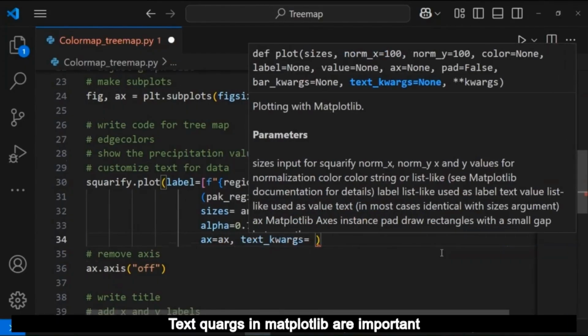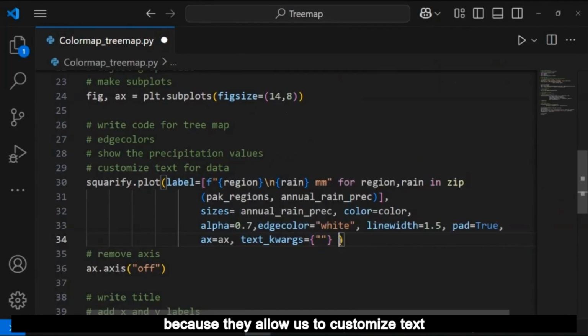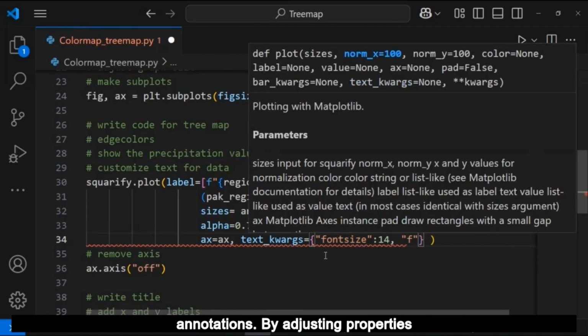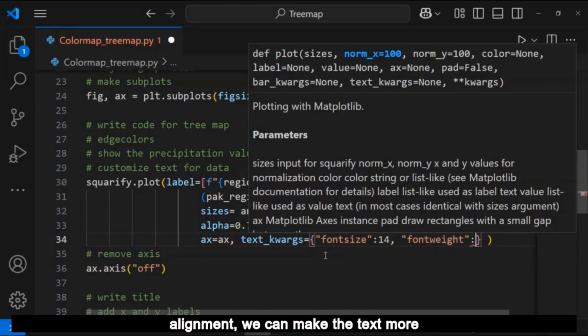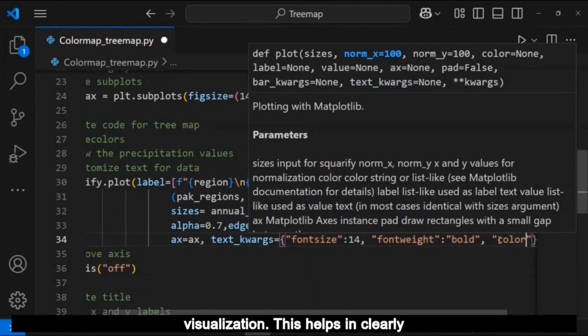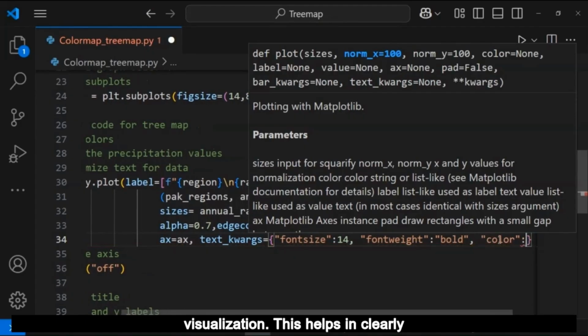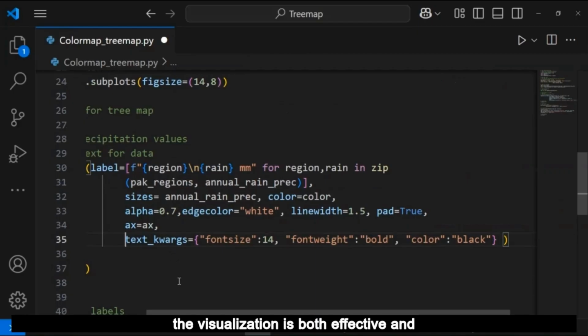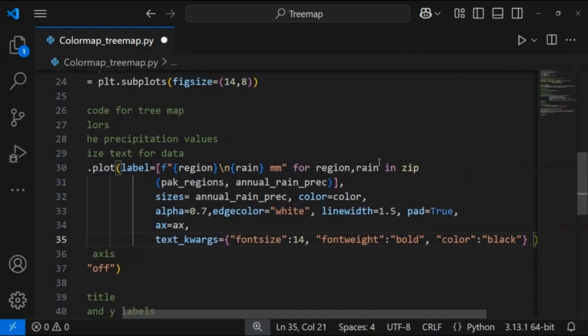Text boards in Matplotlib are important because they allow us to customize text elements in visualizations, such as labels, titles, and annotations, by adjusting properties like font size, color, and alignment. We can make the text more readable, visually appealing, and tailored to the design of the visualization. This helps in clearly conveying information and ensuring that the visualization is both effective and easy to understand.